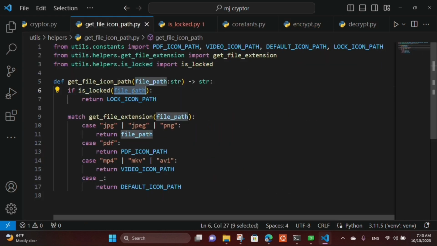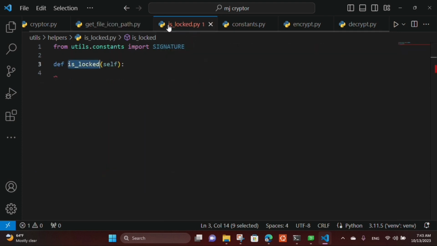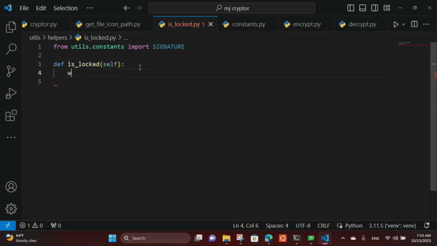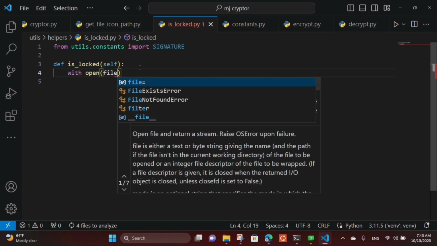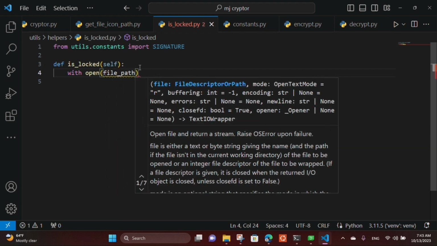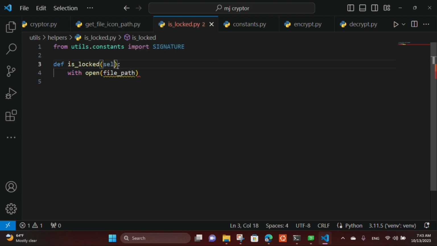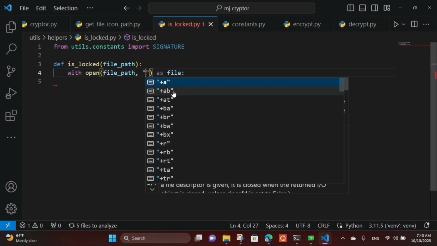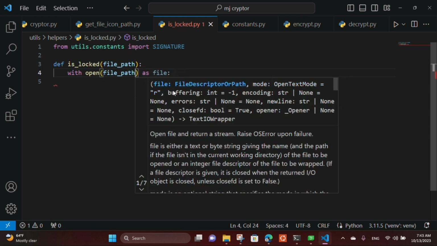It gets the file path. Okay, so it needs to open it. With open file path, that self was not needed, as file, you can open it in clear text. We don't need to add this switch here. This is the default switch.